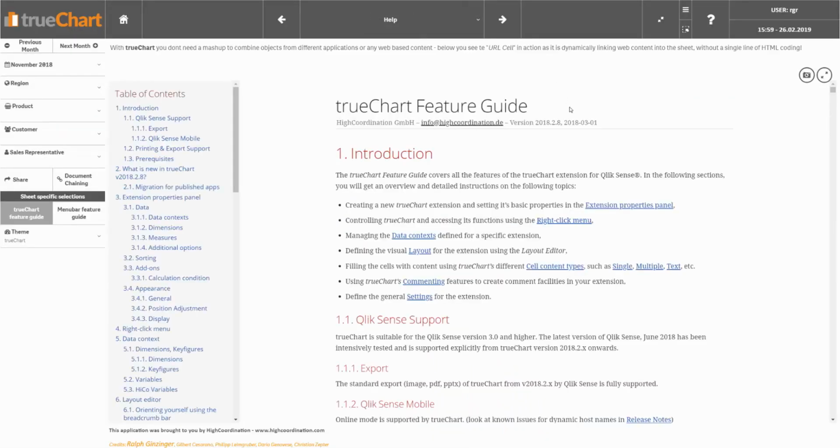Another use case for this would be to link in a knowledge database like a Confluence or a Jira or something else. Like in this case, we linked our TrueChart and menu bar feature guides, which are constantly updated on the homepage. So we never have to take care to update the applications in terms of the knowledge database, because this is done in the background automatically.